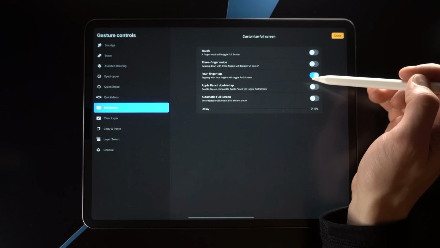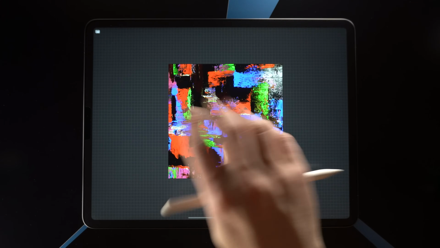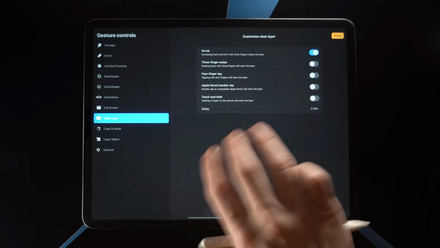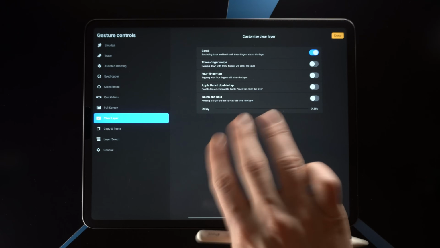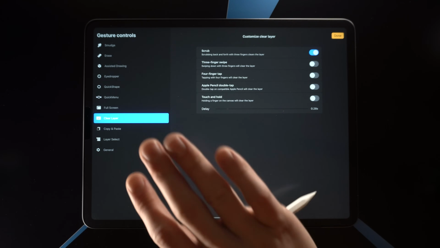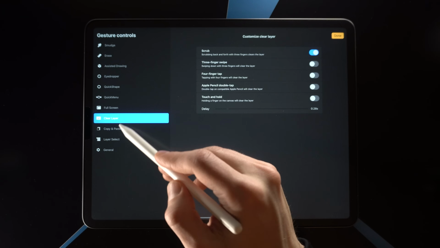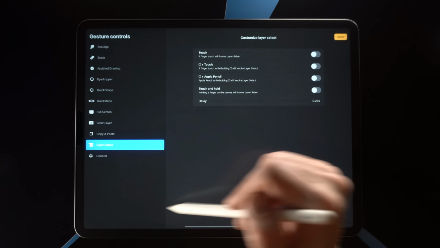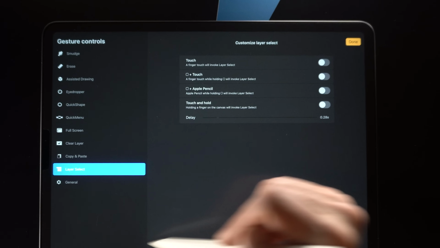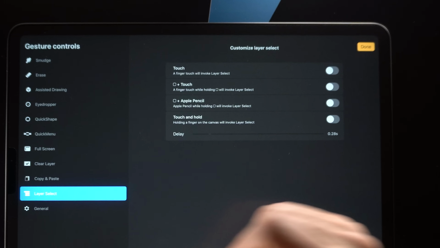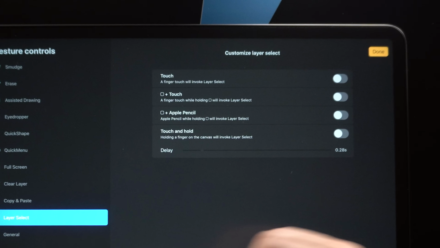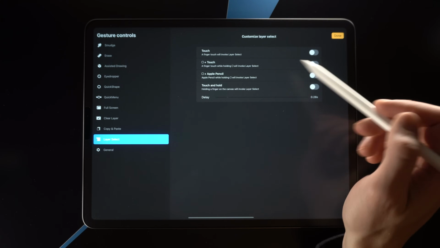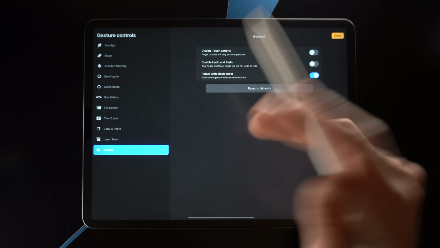And we'll go into full screen right here. So 4-finger tap will activate that. Clearing the layer is scrubbing with 3 fingers back and forth. So if I go ahead and use 3 fingers and scrub back and forth like this, I clear the layer. Copy paste, that's 3-finger down swipe. We talked about that. Layer select basically allows you to select a layer by pointing at it. So if you assign this to touch or touch and hold, then you can just point to the layer that you want to select on the canvas, and that allows you to sort of just quickly go ahead and select it. And moving on to general, this is how I set that up.